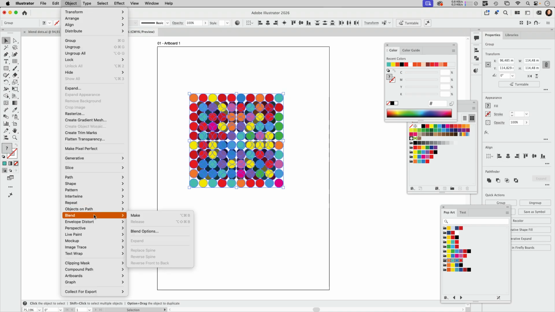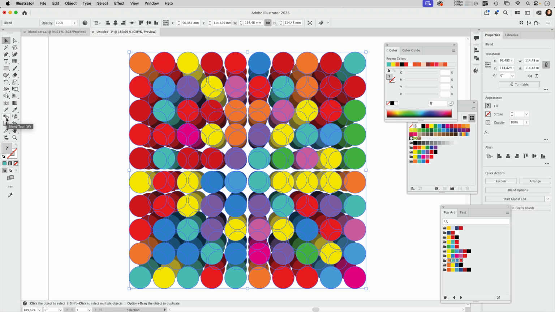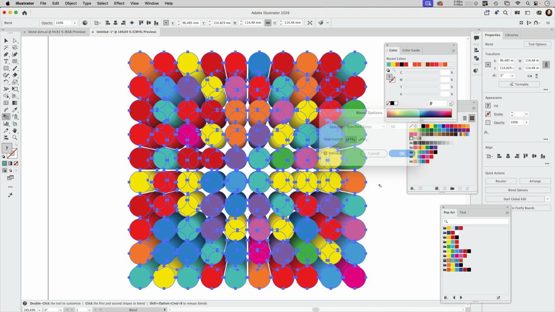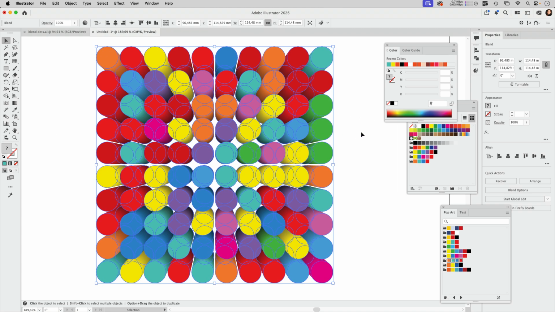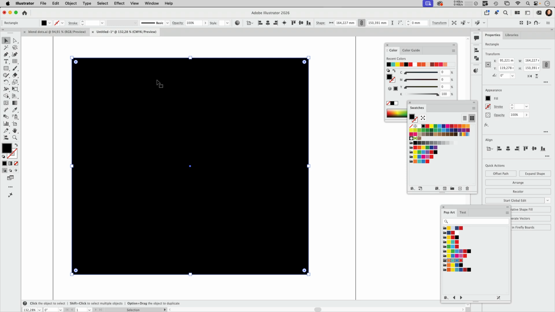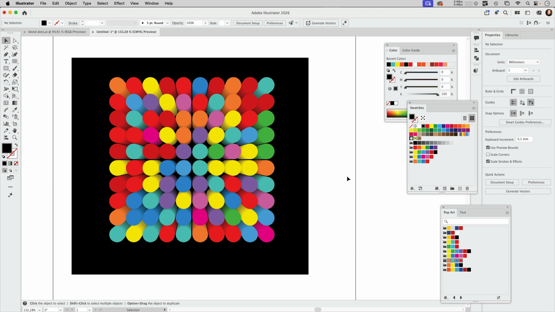So now we can select both and make a blend. Let's go to Object, Blend, Make. This only created one step in between. So let's select that, double click the Blend tool, go to Specified Steps, and just hold down Shift and press arrow up until you think that is sufficient. Blend actually creates all these steps, so there are certain jobs where this does not fit. But if you want to export to pixels, this will work. And now all we need to do is draw a shape in the background and go to Arrange, Send to Back, and we have these things popping at us.